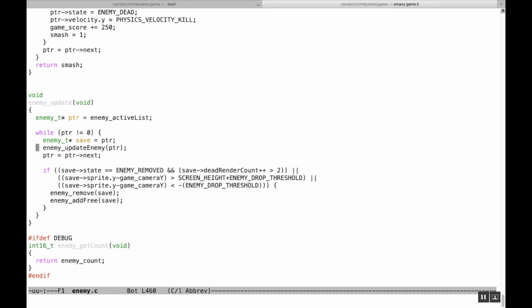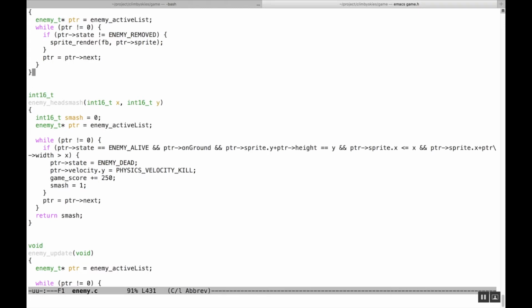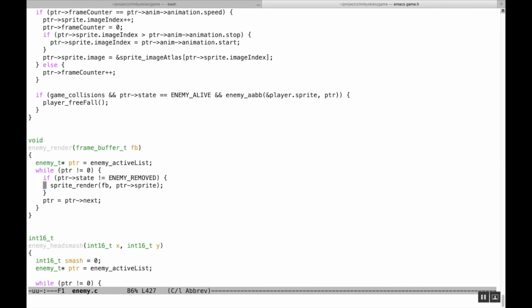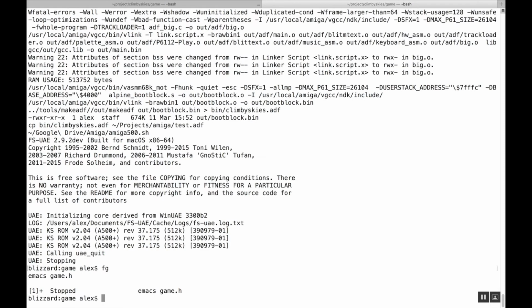So the idea will be that we will take this out of here and we'll move it back up after the render. But before we do that, what we really need to do first is get a baseline speed comparison.